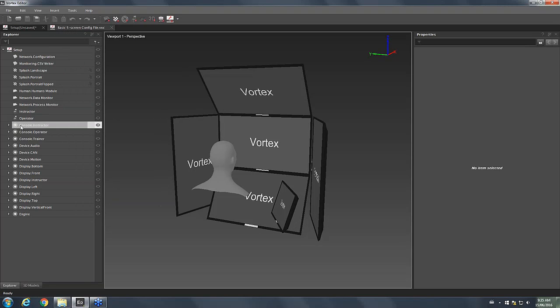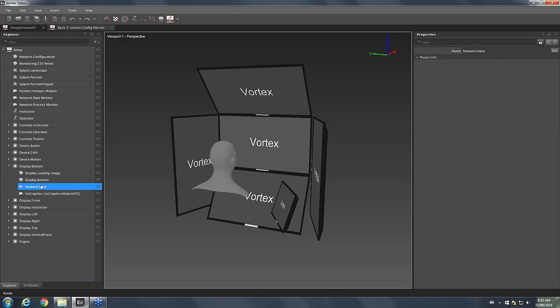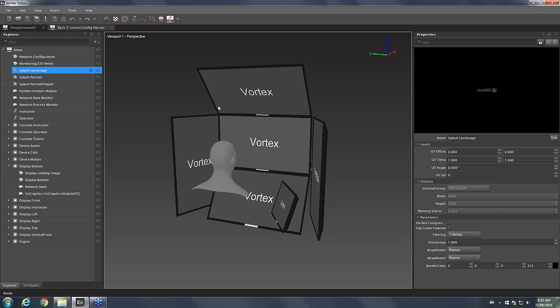You can see that there's lots of nodes set up, some for the console of the instructor, the operator, the trainer, a node just to manage the audio, a node to manage the CAN bus device, a node to handle the various displays, in this case a network slave graphic module, an extension to display a loading image that's going to be loaded as a separate texture, and so on. And so you assemble this just like you would a modular brick toy until you get the full configuration that you need, and then you save it and you're ready to go.